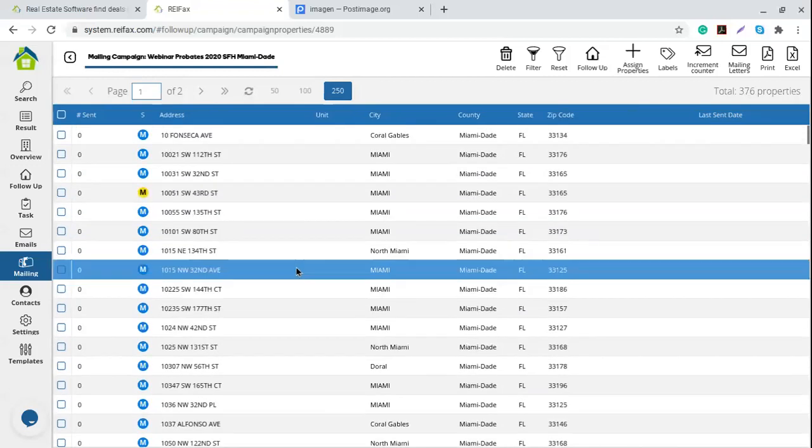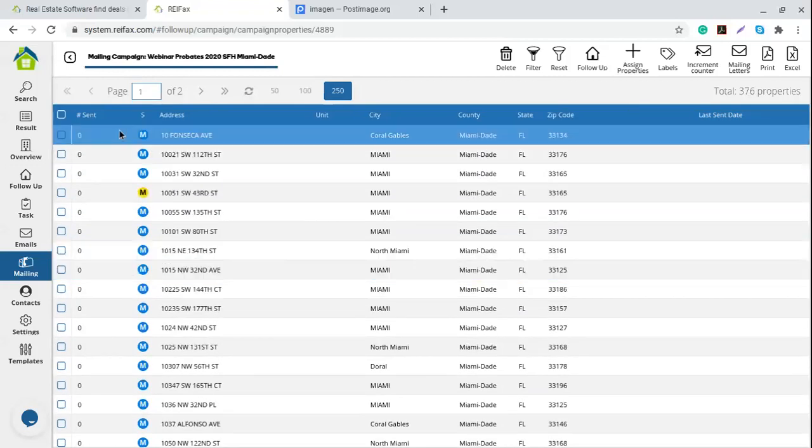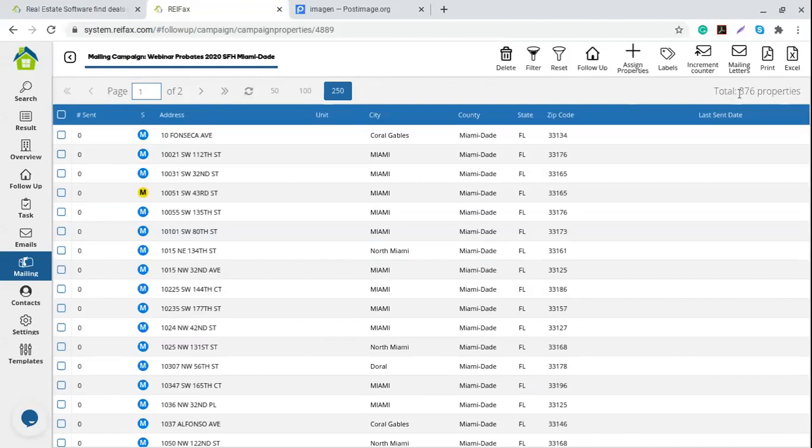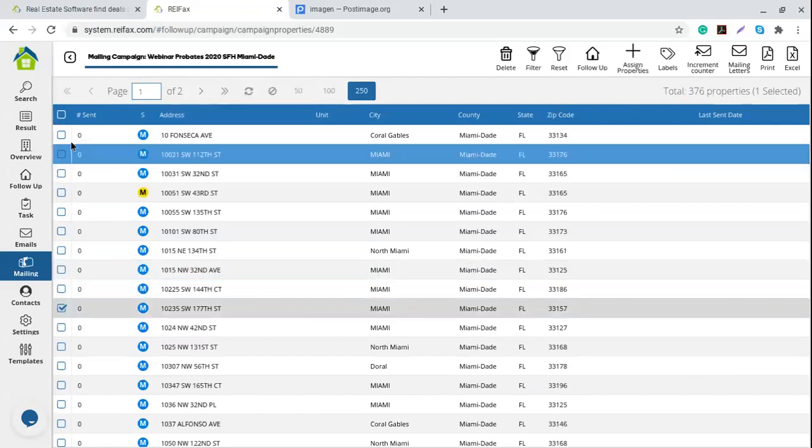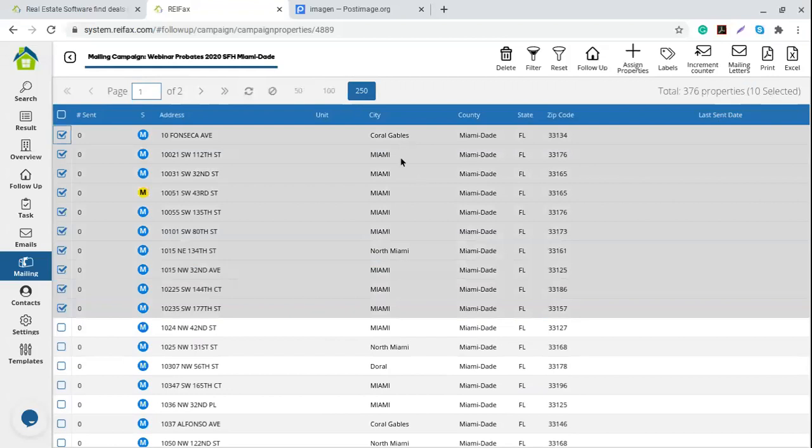So let me show you how it works. Let's say that I'm not going to send 376 letters right now. I'm not going to print them right now, but I'm going to do the demonstration for you for only 10 properties, okay? So let me select approximately 10 right here, okay? 1, 2, 3, 4, 5, 6, 7, 8, 9, 10. Oh, I did select 10. Okay, so I selected my 10 properties right here, and let me show you how it's going to work for printing those letters and printing the labels. So select the properties, and right here at the top you have the mailing letters icon. Click on it.